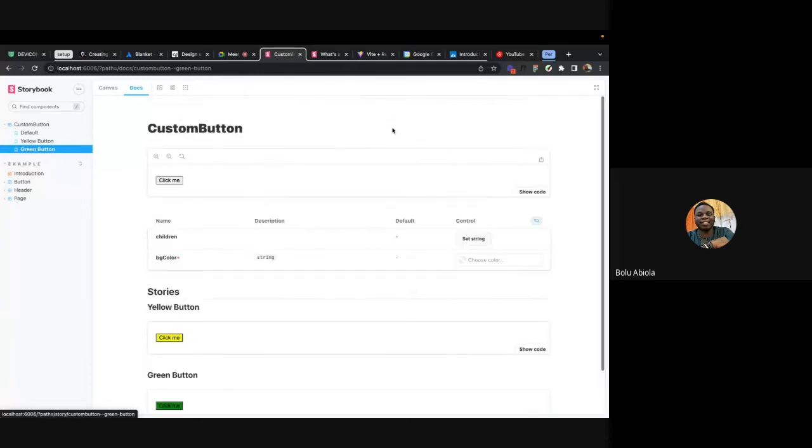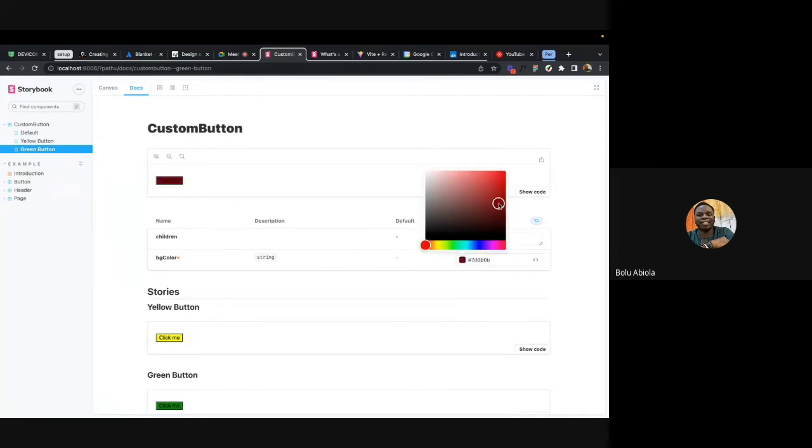And another thing I like about Storybook is it's smart enough to know that because there's a color property here, it's showing us, okay, choose color here. So this portion here is to show you the list of props you've actually passed. So you can see BG color, you can see children here also. So I can also choose any color from here, and you can see the button actually being affected over here. So yeah, that's basically it for Storybook.